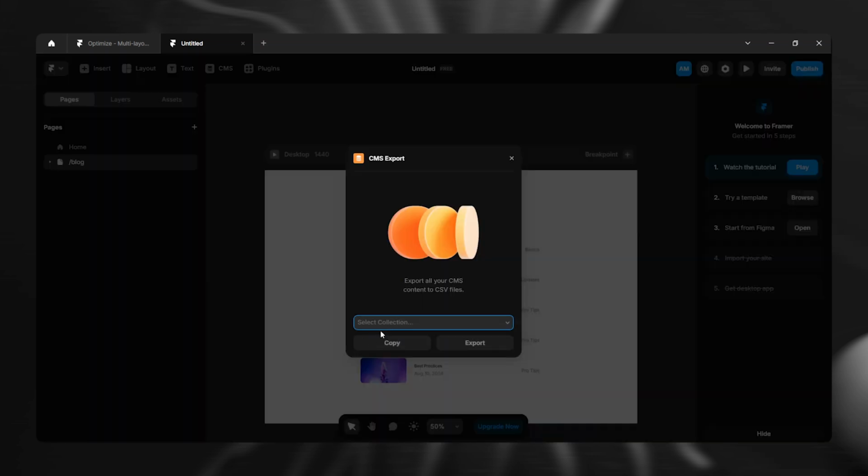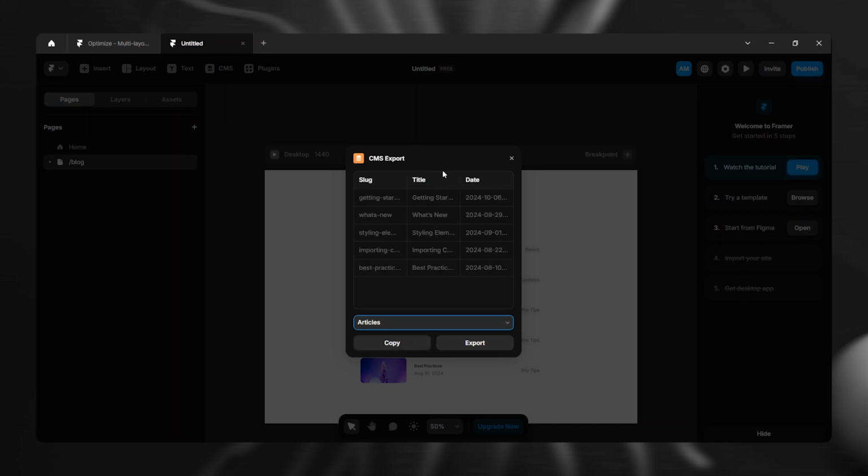And here we have CMS export, which many have been waiting for. With this plugin, you can easily select your desired collection, like I'm doing right now, and export it as a CSV file or copy it and use it wherever you want. That's it.